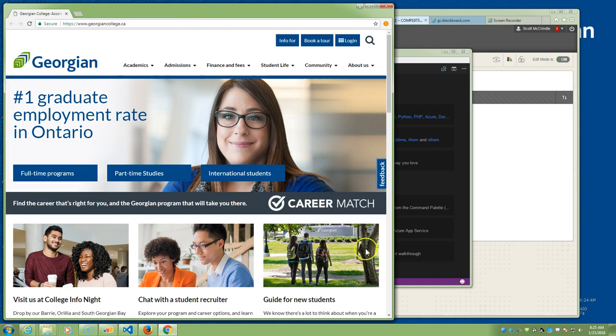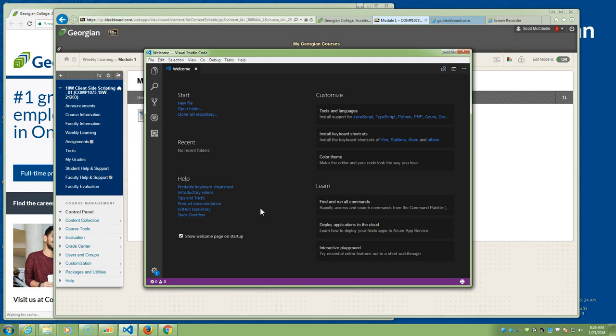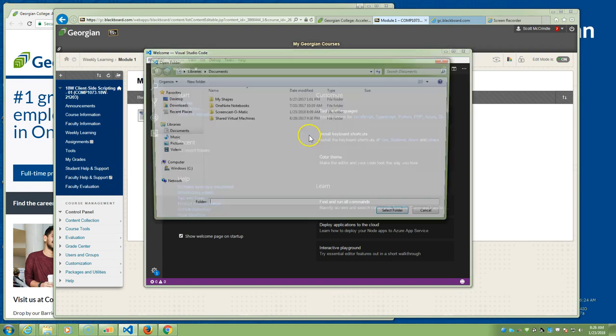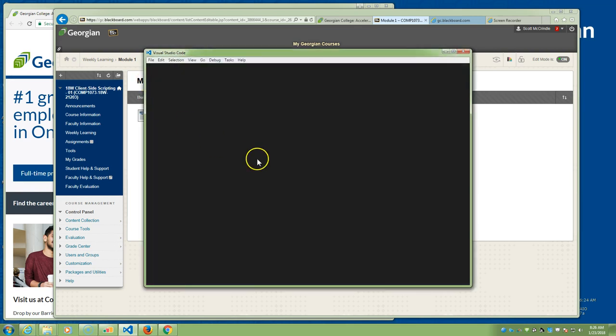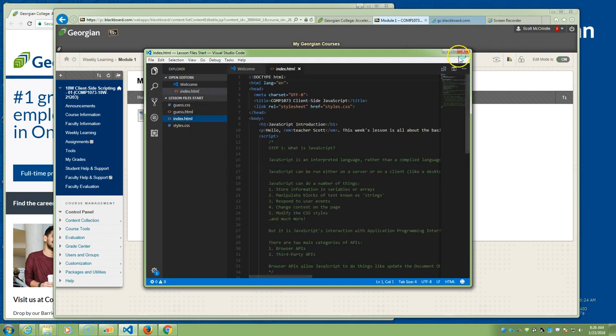Good. All right. So fire up whatever code editor you wish. I'm going to use Visual Studio Code. I like the cross-platform nature of it. I'll open up a folder, which is my lesson file start folder. In there, you should have four files: two CSS files and two HTML templates. So we're going to spark up index.html.